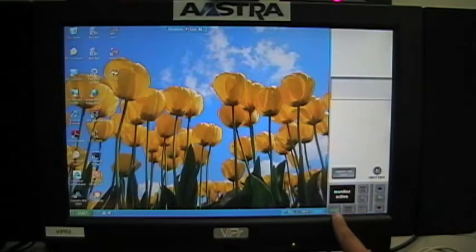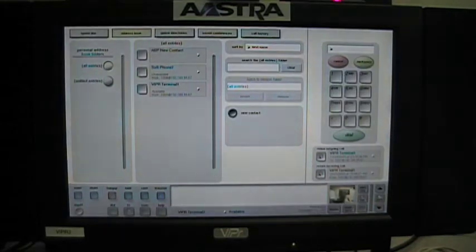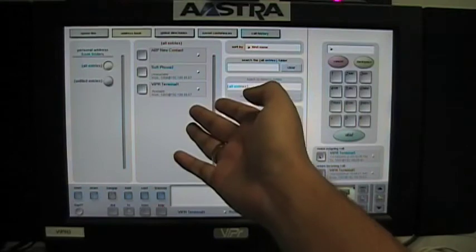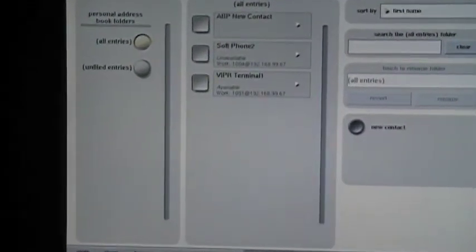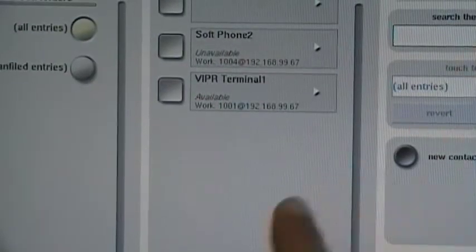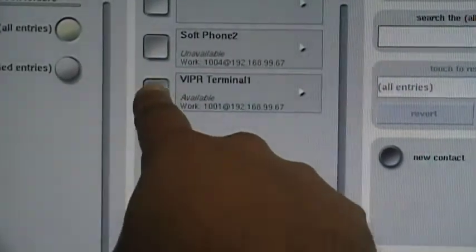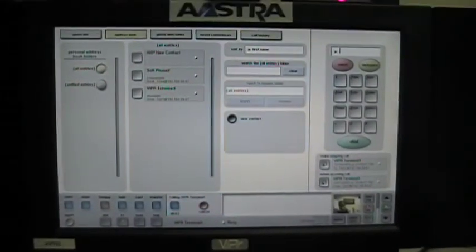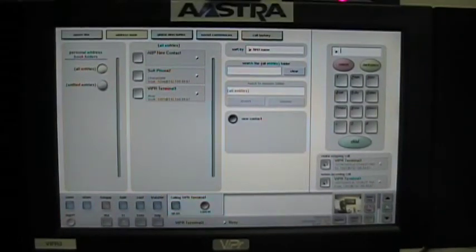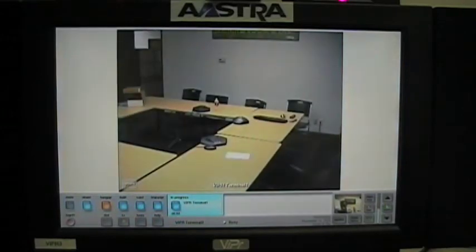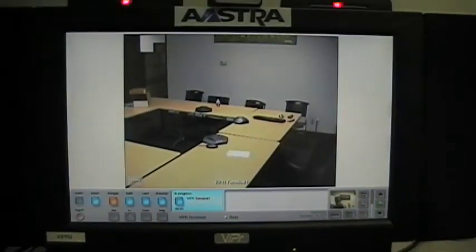Well, anyway, alongside from that, the actual functionality of a call, your global entries or your address book would be right here. You would just click on, say I want to call the other ViPr terminal. I would just click on that button right there. And I actually have the other unit on auto answer, so just here after about 2 rings, it should answer by itself. And that is our conference room right now in the other, just across the way here at ABP.